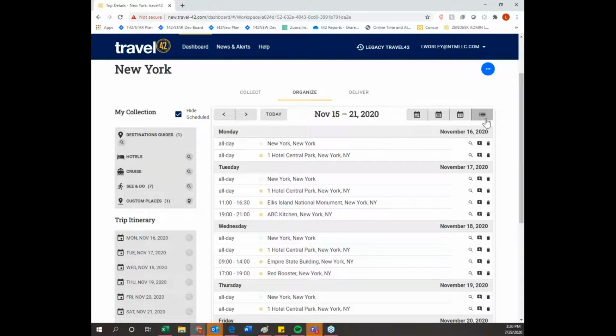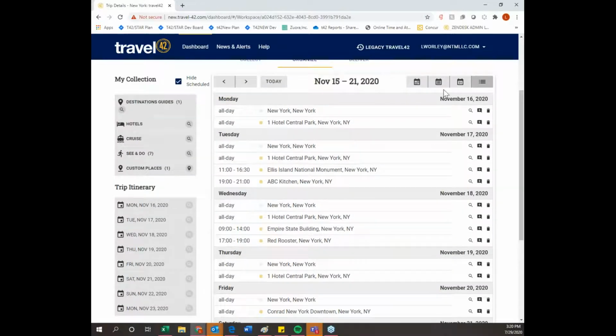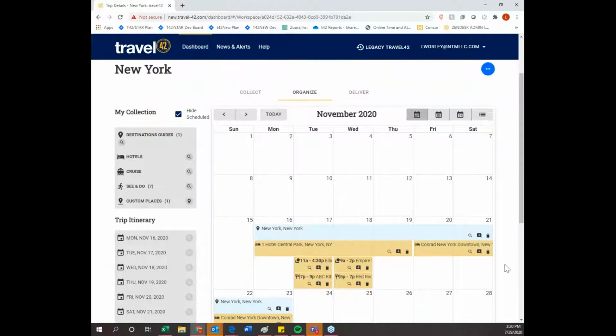So this will show you, instead of the map view, more of a list view of what you're doing. So Monday, Tuesday, Wednesday, Thursday, Friday, Saturday. All my items look good. Looks good here. I've got Tuesday and Wednesday booked. They wanted the rest of the time to do whatever they want to do while they're in New York. Those are the only items that they had me schedule for them.